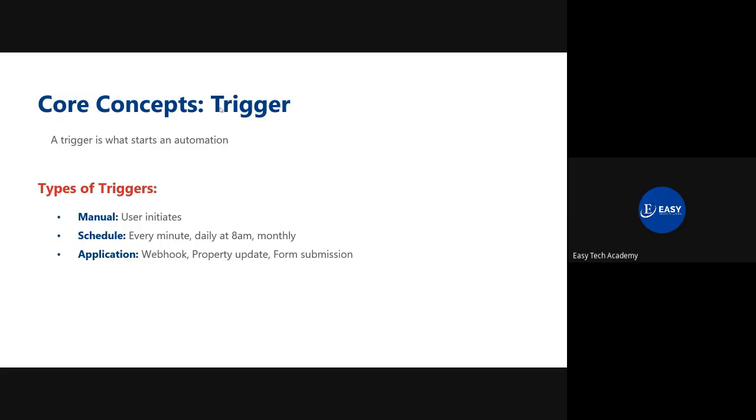We have the manual, we have the schedule, we also have the application. The manual is when you yourself go there and turn it on, activate it and start it. That's the manual. The schedule is when you schedule it, maybe to run every 6 o'clock, or every 5 o'clock, or every 8 o'clock.